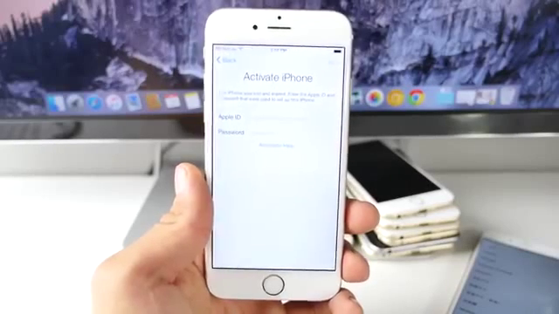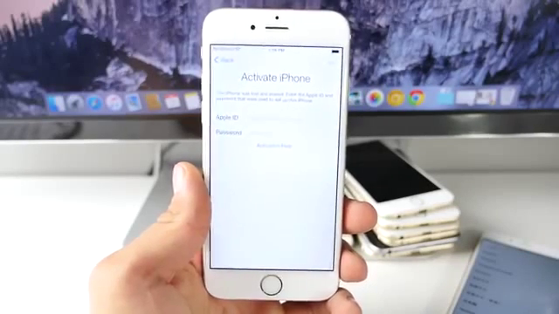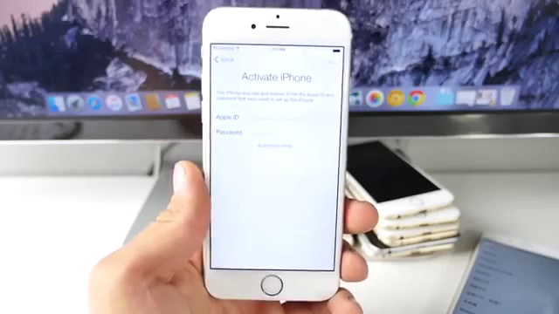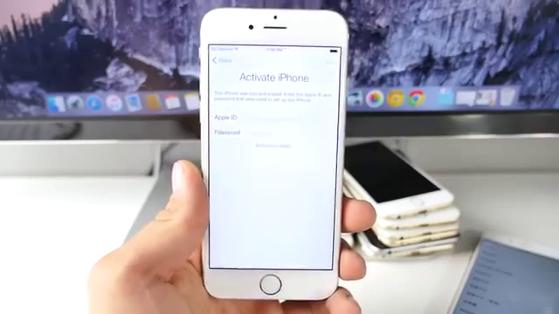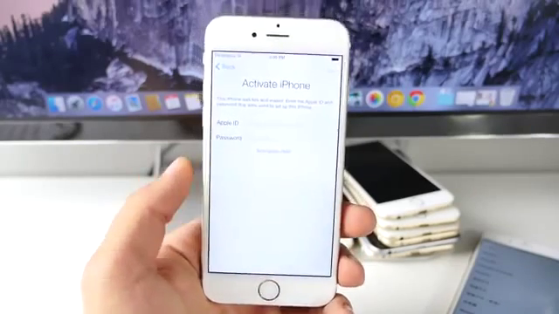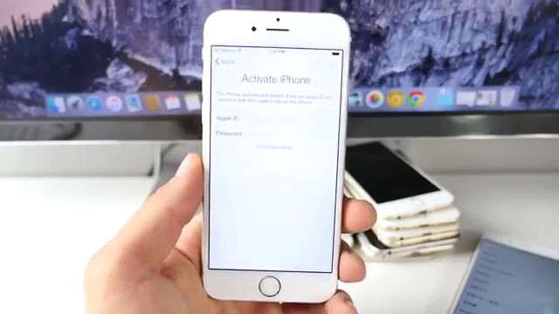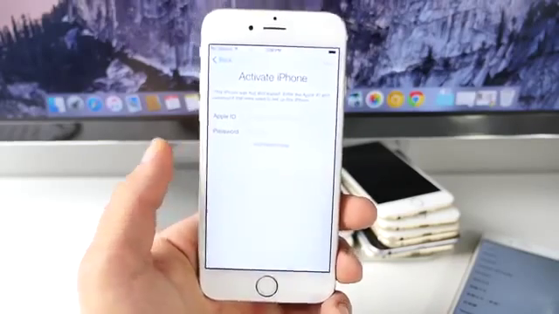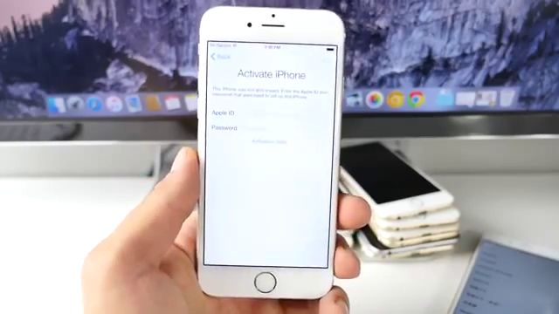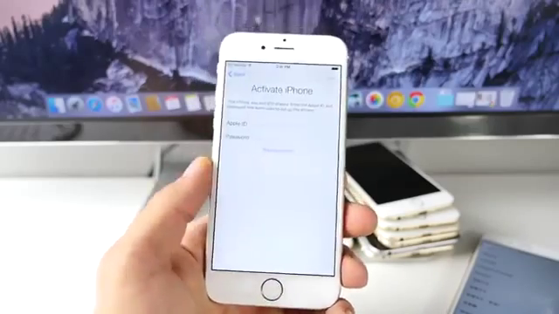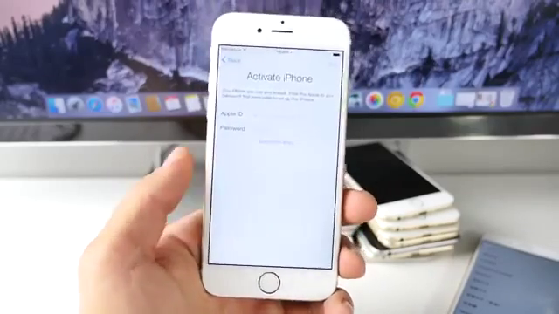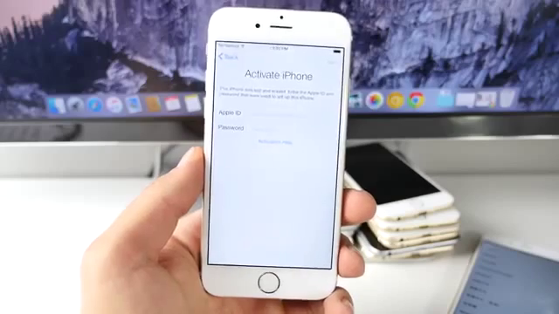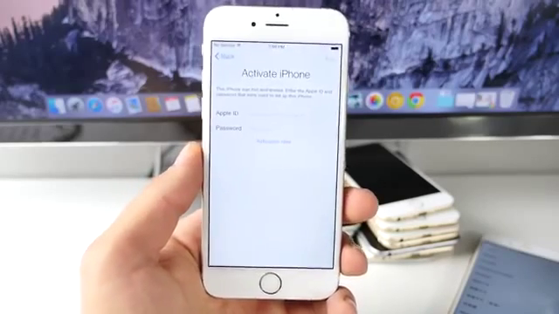What's up guys, Everything Apple Pro here, and in this video I'm going to be showing you an updated method on how to bypass Apple's iCloud activation lock. Now in my previous video I did show you a slightly different method which Apple has now patched in this latest iOS 8.4 firmware. So in this video I'm going to be showing you the updated method, show you how to get your device up and running on iOS 8.4 or even iOS 8.4.1 even if it's activation locked.